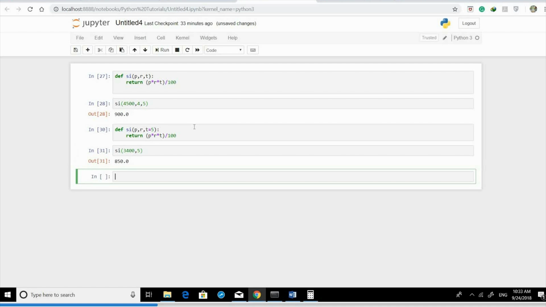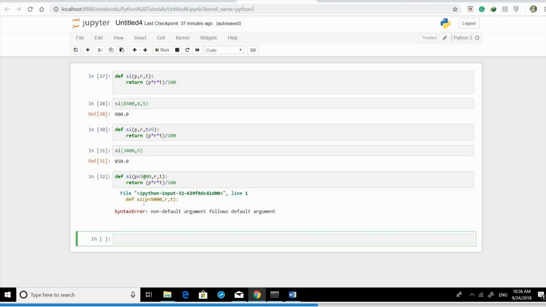in this function. Okay, now, but you have to be careful about one thing, that non-default argument cannot follow a default argument. So here I have set principal equals to 5000 as my default argument, and I return the simple interest, but when I try to execute it, it throws an error because non-default argument cannot follow default argument.